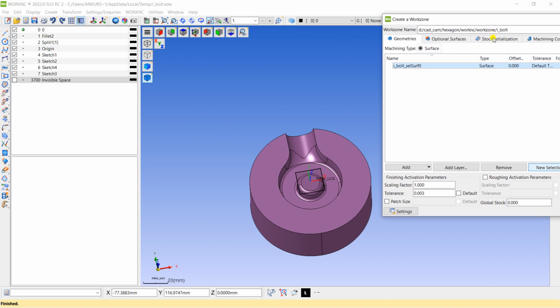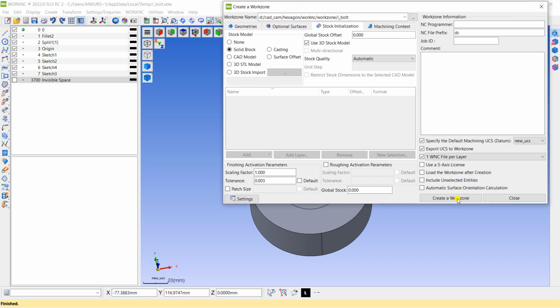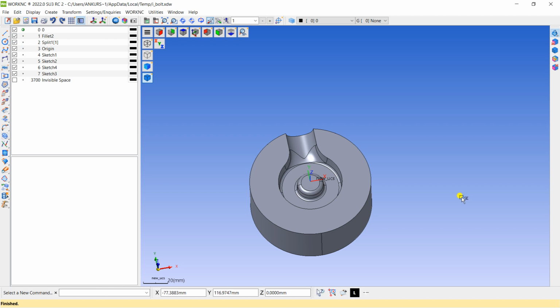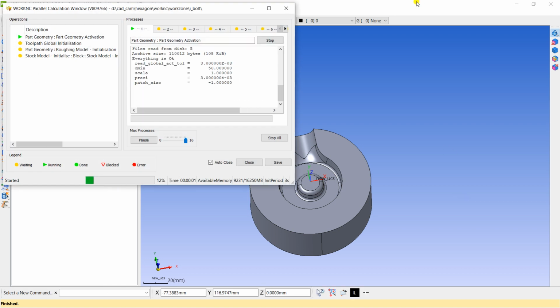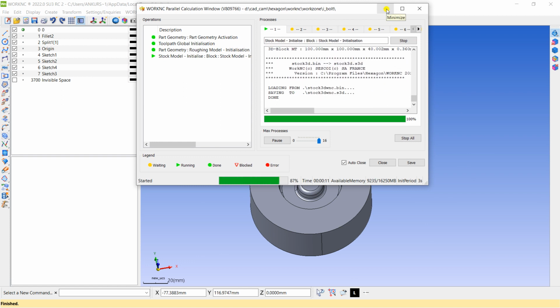After that I have to define the stock, as I mentioned in my presentation. If it is a solid block, then I will click on this solid block. Simply click on create a work zone to convert the CAD environment into the CAM environment. See, this is the CAD environment. I am clicking on create a work zone, so it will automatically convert it into the CAM environment.